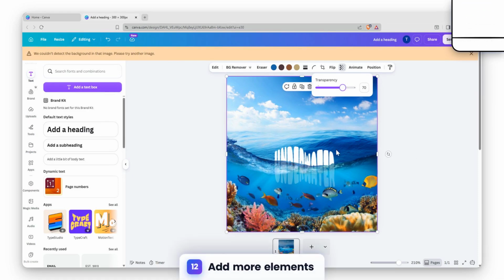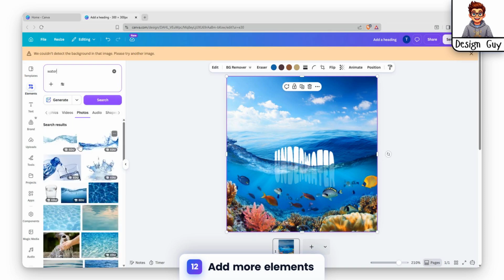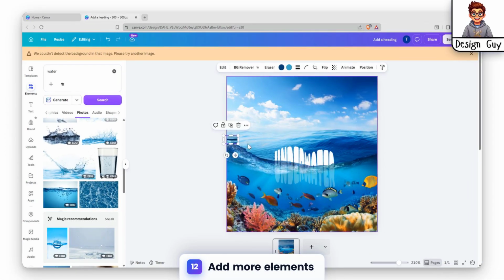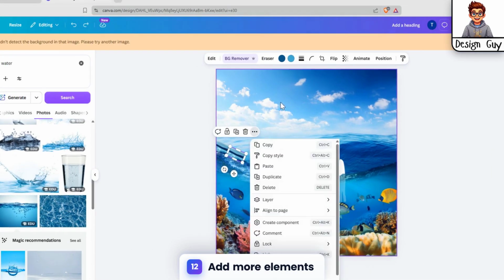Go to Elements and search for water. Add it to your project and trim it on the left. Position the water shape as shown, then rotate it to the desired angle. Remove the background line by selecting it and deleting it.